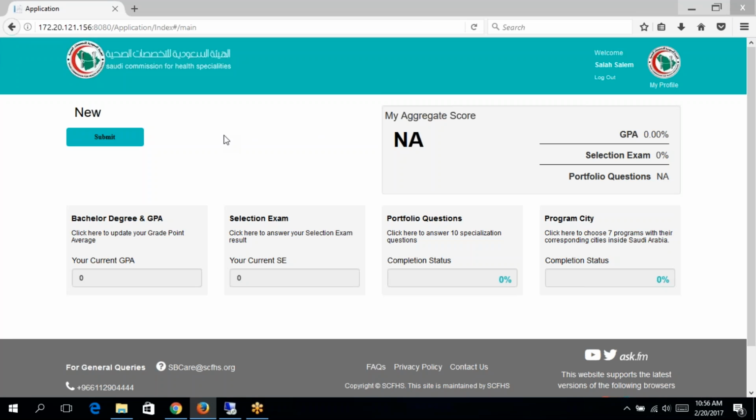In order to submit an application, you would have already registered, verified your account and completed your profile 100%. Once you log in, if your profile is 100%, you'll be directed back to the application landing page. So what we can see here in front of us is that the status of the application is new. That means it has never been submitted.